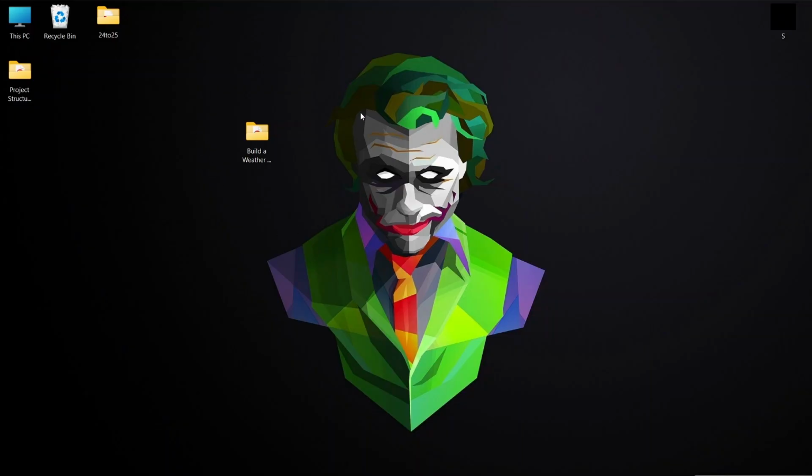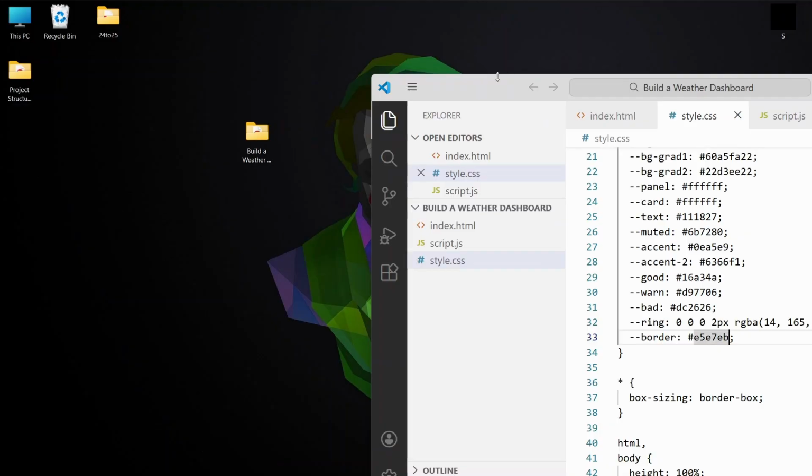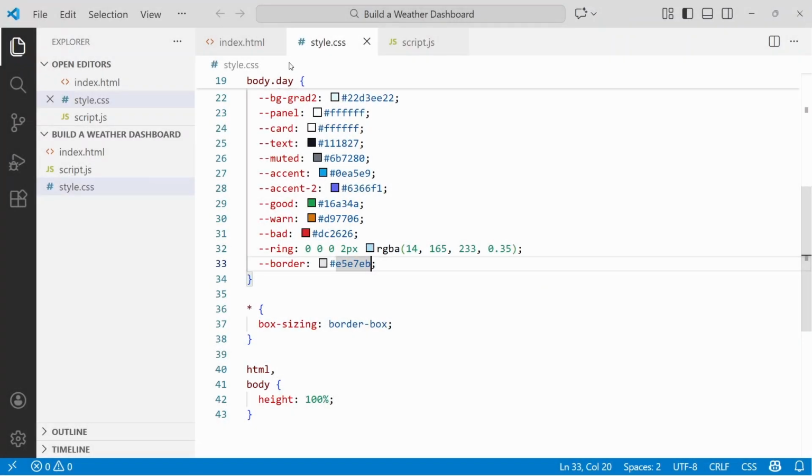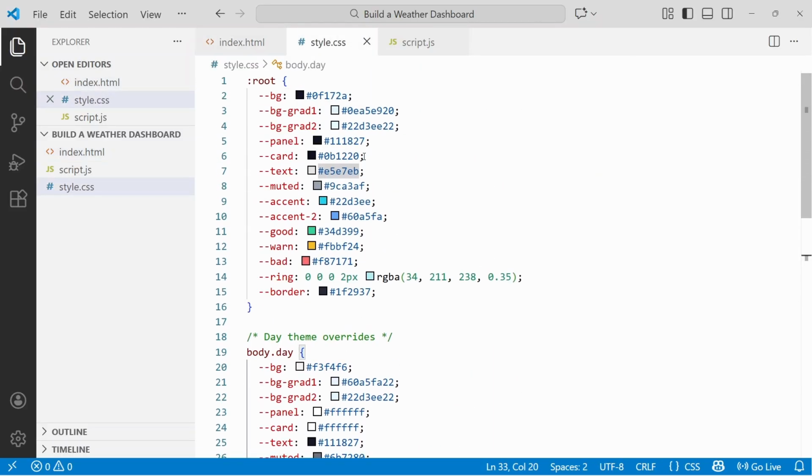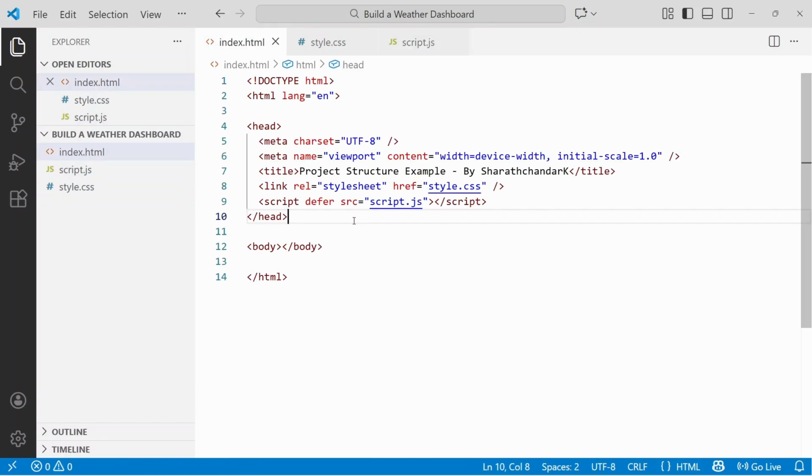Let's start by setting up the project structure. On my desktop, I have already created a folder, build a weather dashboard. I will open this project in Visual Studio Code. Drag this folder, and it will automatically open. Inside this, we have a simple and clean structure with index.html, style.css and script.js. Simple structure, but we'll use it in a professional way.